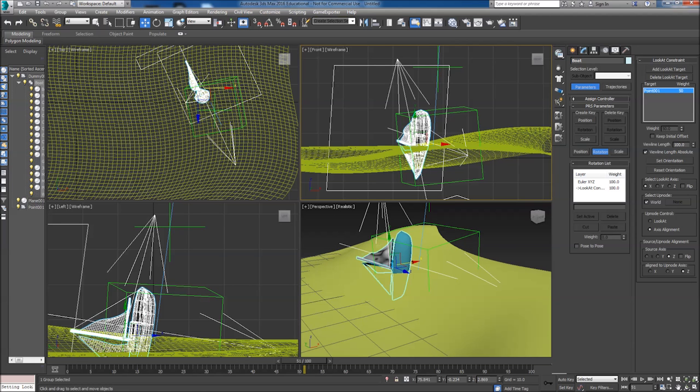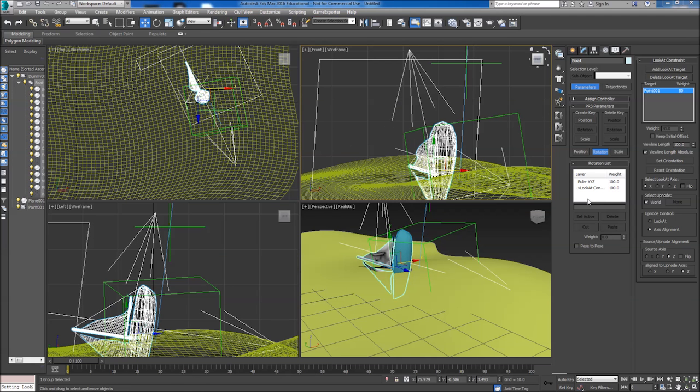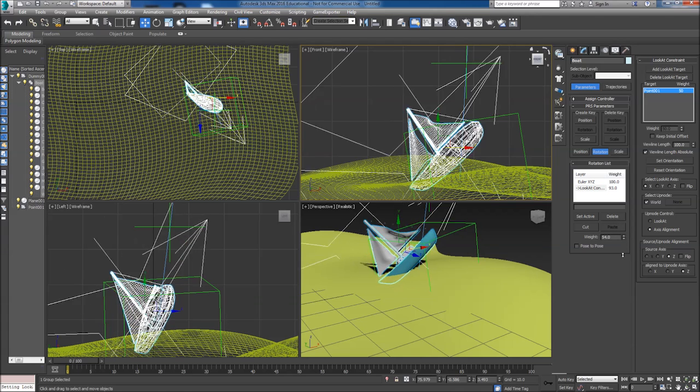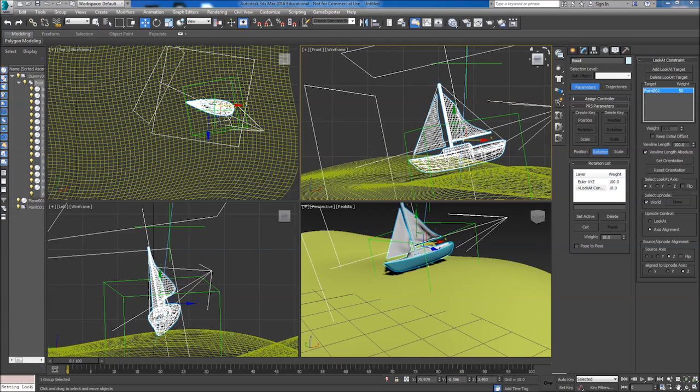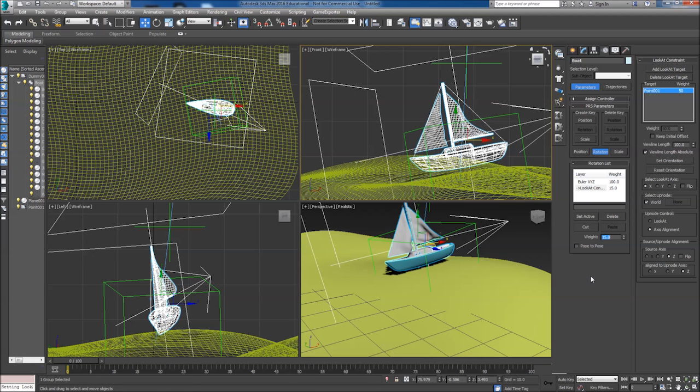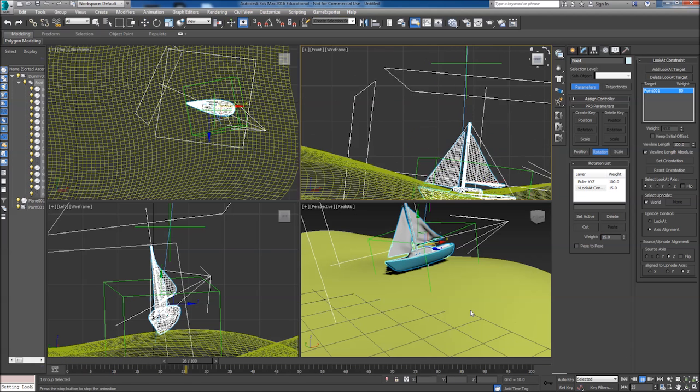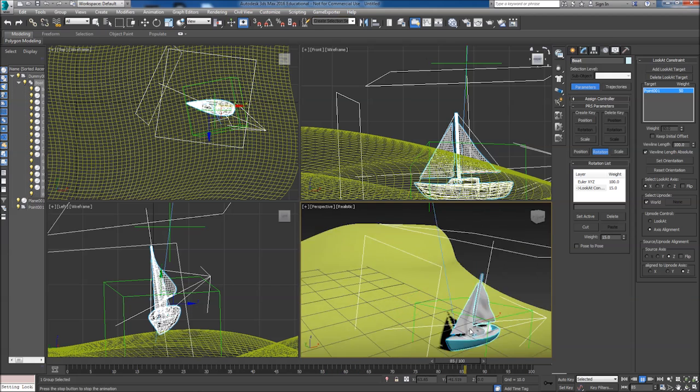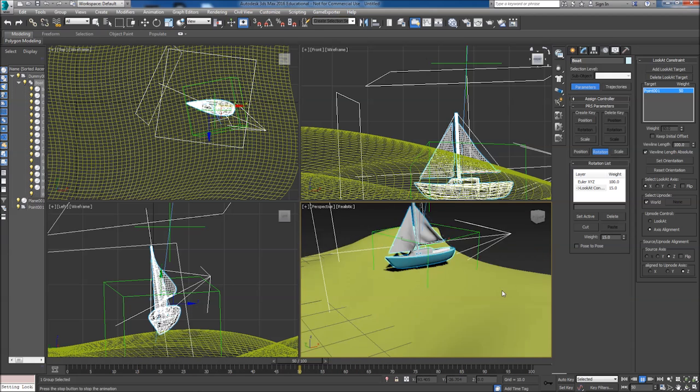Now, our boat flipped up, so we're going to have to adjust this. And the way we're going to do that is we're going to change this number right here, and we'll change that to 15. Now when we play that out, you can see we have the left and right movement as well as the up and down movement.